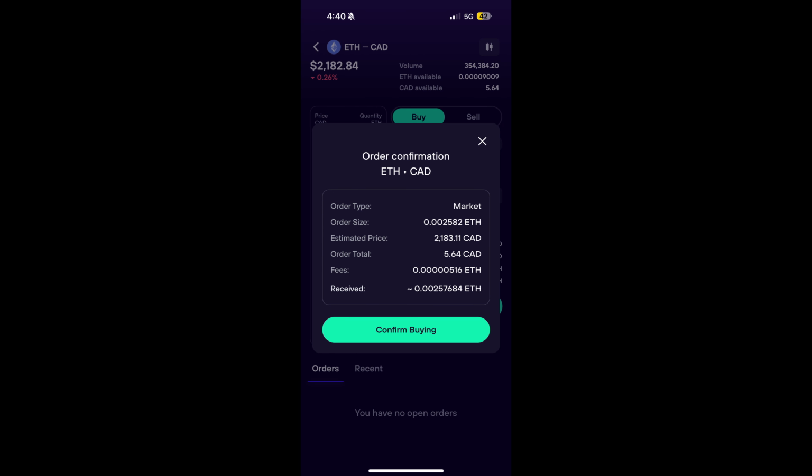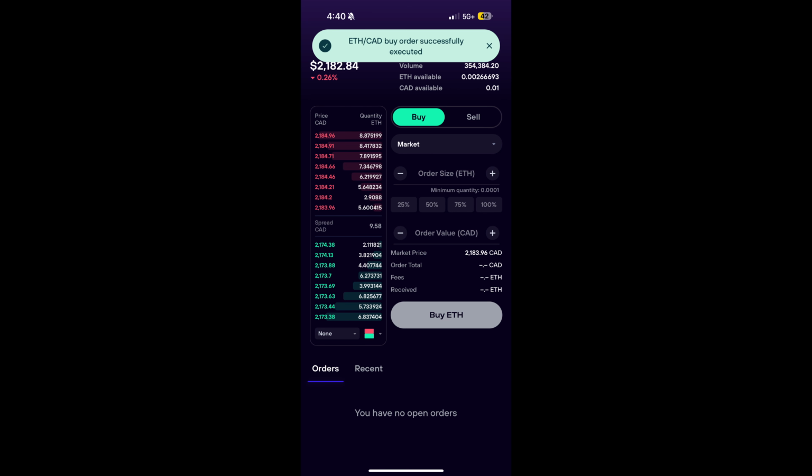NDAX will then show you an order confirmation screen. This is your final opportunity to review the transaction details before placing the order. Carefully verify the amount you're spending and the amount of Ethereum you're receiving. If everything looks good, tap Confirm Buying. Your order will then be submitted. Because you're using a market order, it will usually execute within seconds. Once the order is complete, the Ethereum you purchase will appear in your NDAX account portfolio.